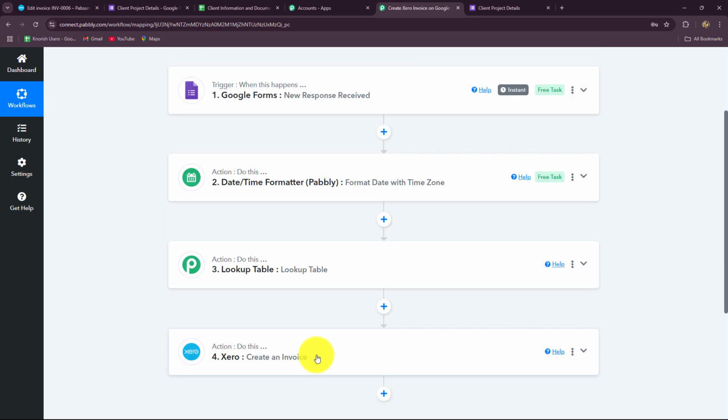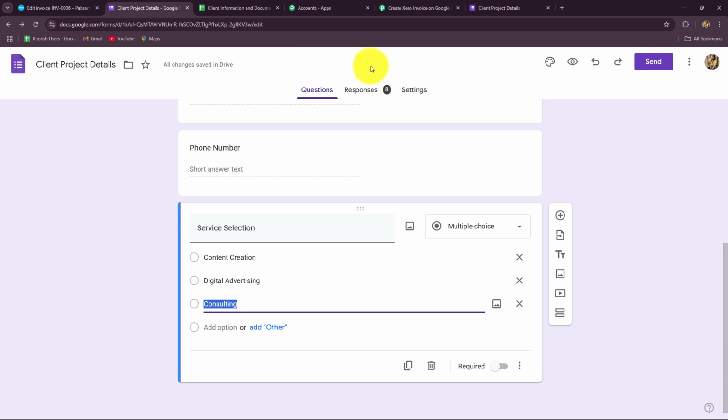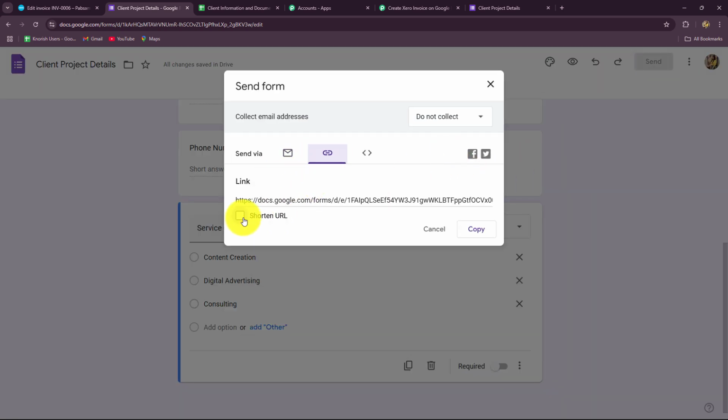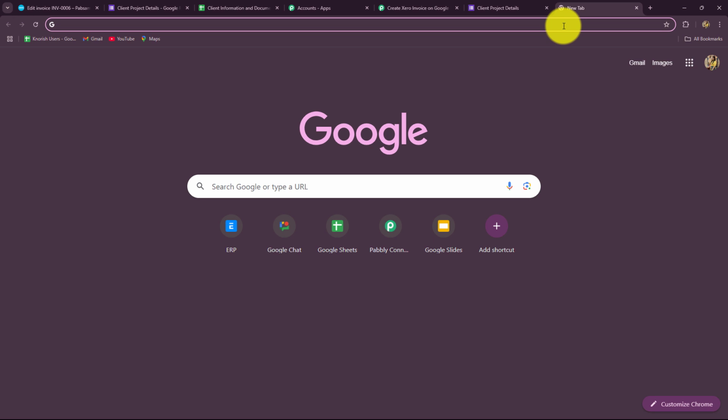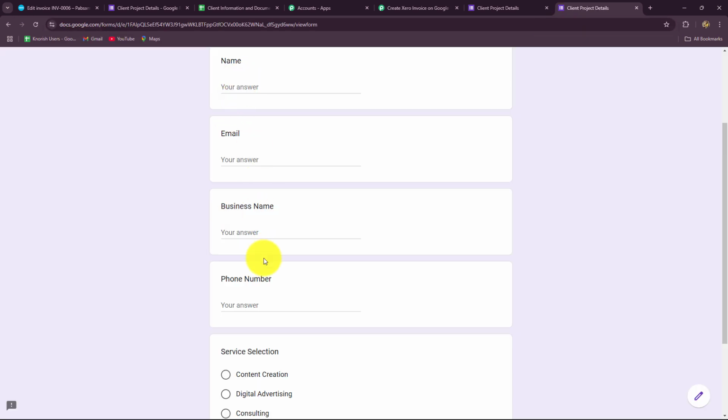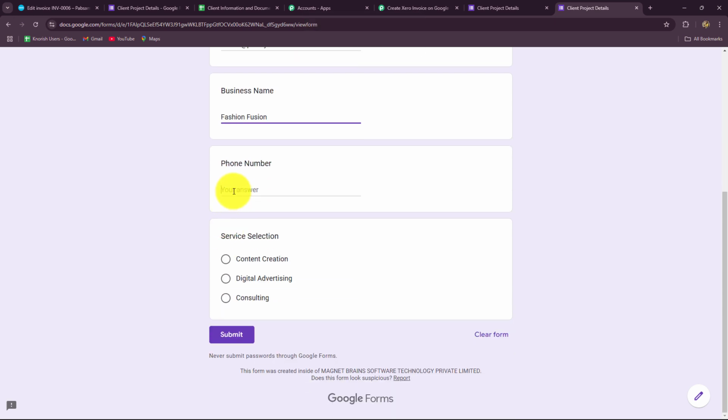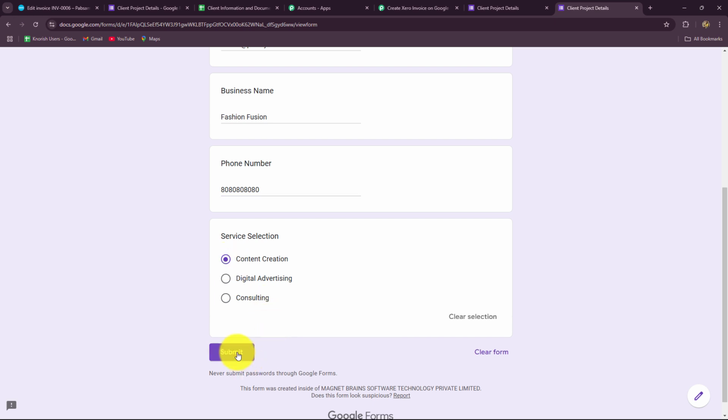Once we have completed this automation, let us check this connection once again, whether it is running fine or not. So I'm going to take you back towards Google Forms. I will once again copy the link of my form over here, and I will open it in a new tab. Once again, I will submit the details. Let's say this time the client's name is new client. Let's say the email of this client is new31@pabblytudes.com. Let's say the business name is Fashion Fusion. Then the phone number, and at last the service selection this time is, let's say, content creation. Now I'm going to submit this form.